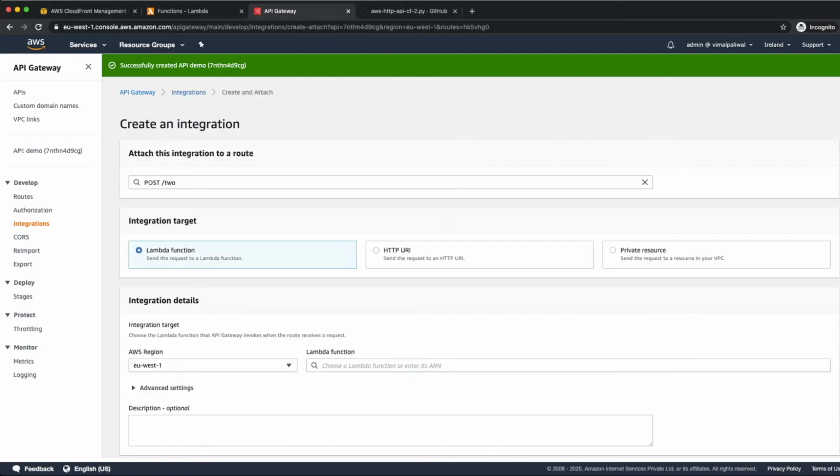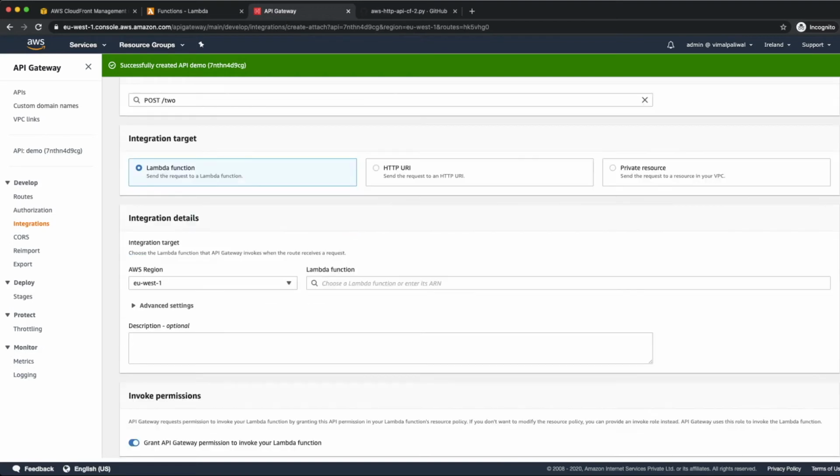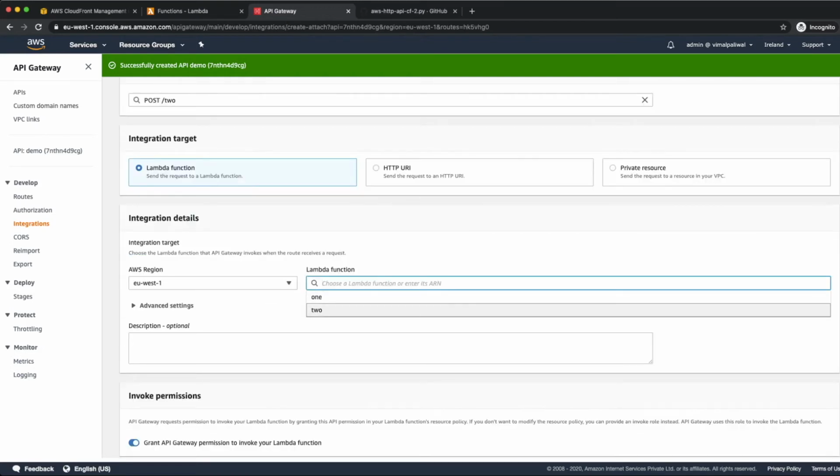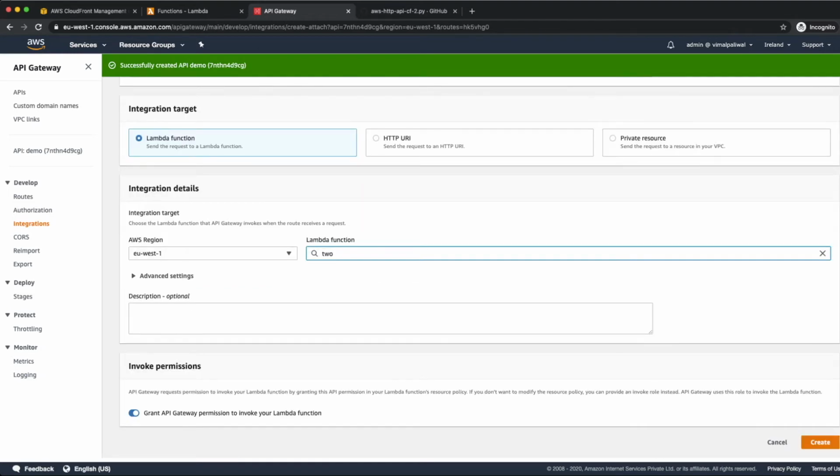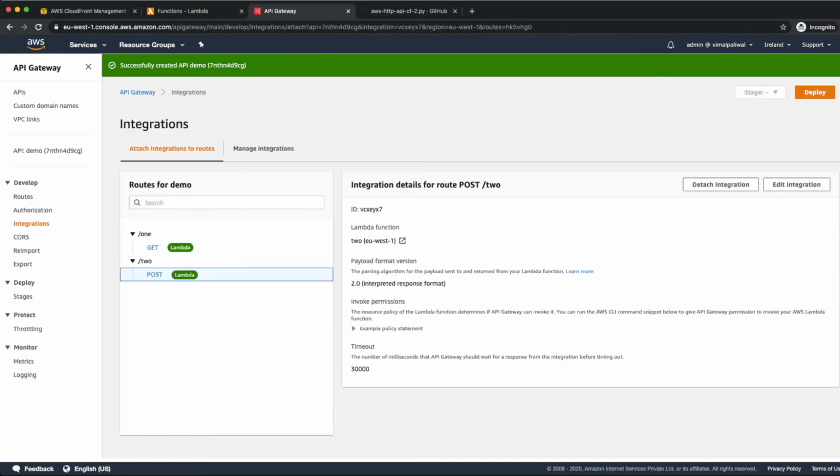Select Lambda function under integration target. This time from the dropdown, make sure you select 2 as your Lambda function, or whatever name you have given it earlier. And please make sure you have the permissions checkbox enabled, and click on create. Awesome. So we have our API gateway, we have created both our routes, and we have attached our Lambda functions and integrated them with our routes.